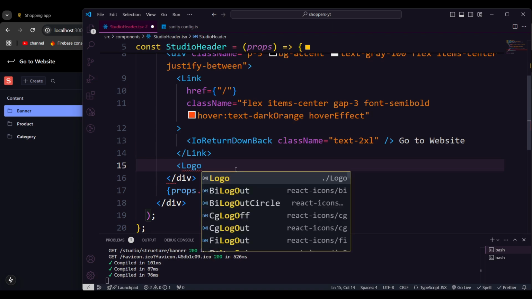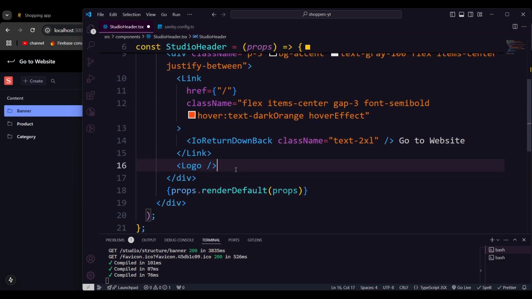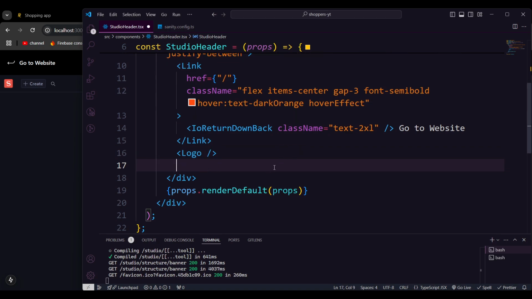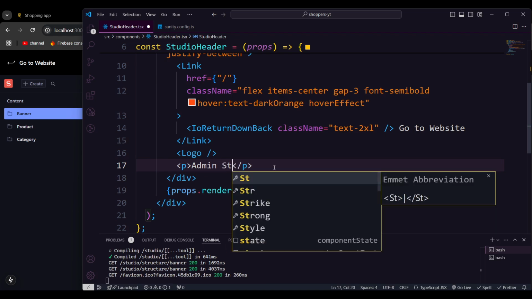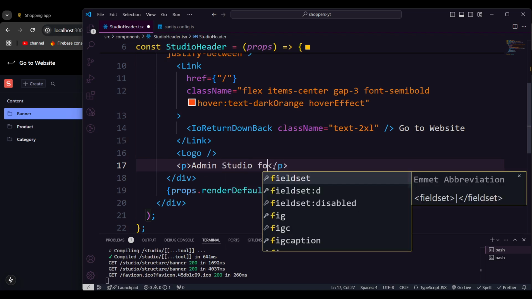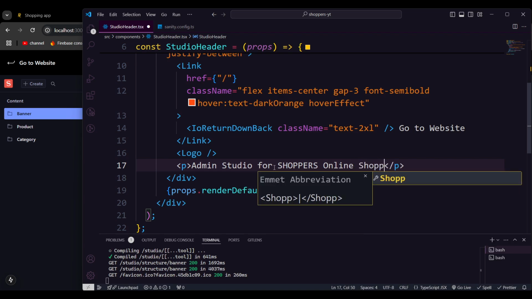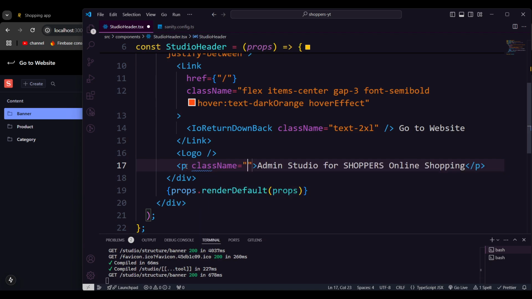Okay, so in that logo we can define our properties, put save. But right now we are going to have a problem. We have our logo, right? It will come very soon. After logo also, you're gonna take a p tag so that it will be available to see. So it will be admin studio for shoppers online shopping. And for that p tag, put a class name.